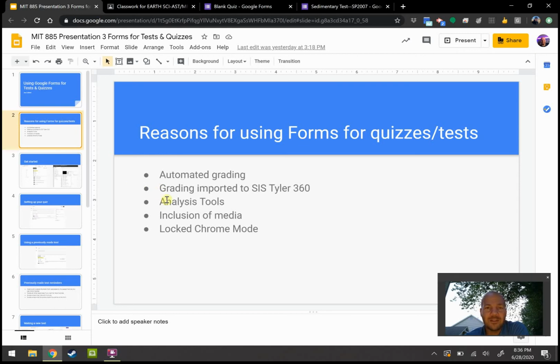It has phenomenal analysis tools. So maybe you want to go back and see if your questions are valid. You don't understand why maybe somebody got a perfect score on the test, and everybody else was missing one particular question. You can go back and see, well, maybe that kid did know that one thing, or maybe something else is going on. Maybe half the test missed one question and you want to see what question it was, or maybe you just want to see what each individual answered.